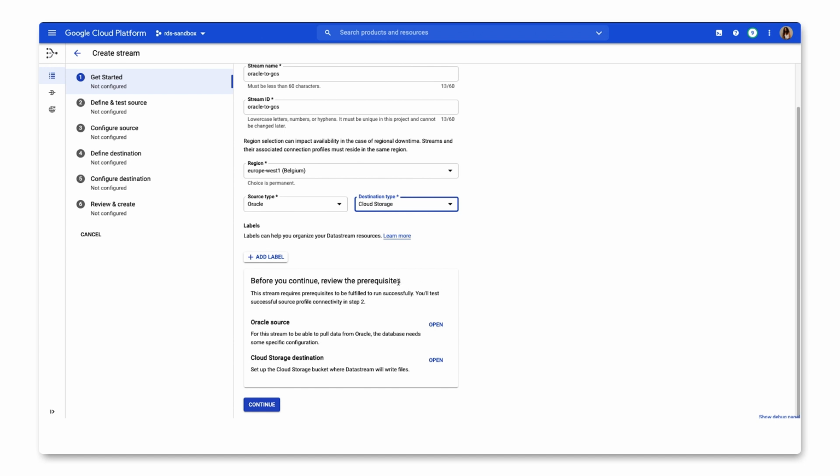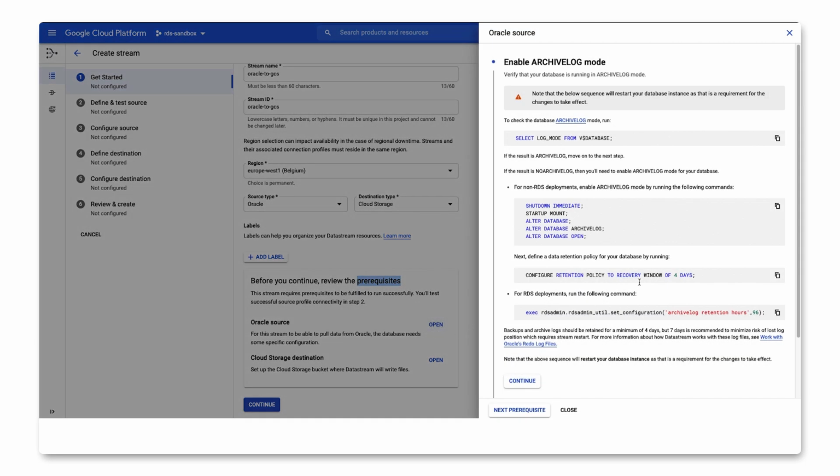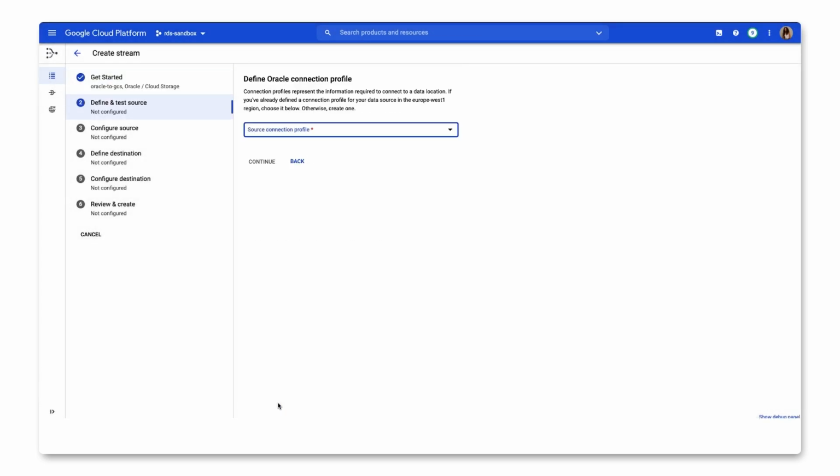So Datastream highlights the prerequisite configuration required for successful streaming, and this will minimize the risk of a failure up front. So for example, if I open the prerequisites for my Oracle source, I can see that I need to configure the logging settings for my Oracle database. Once I've confirmed the prerequisites, I can close the window and click Continue.